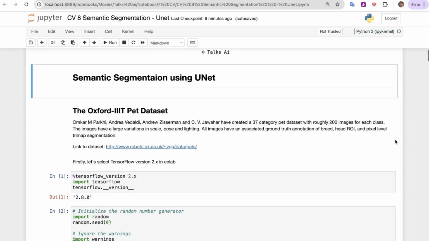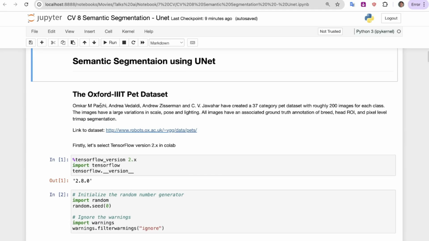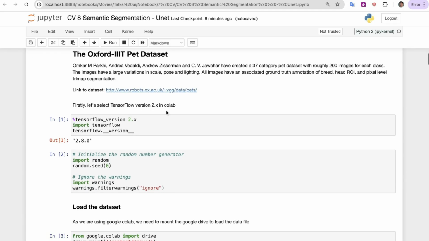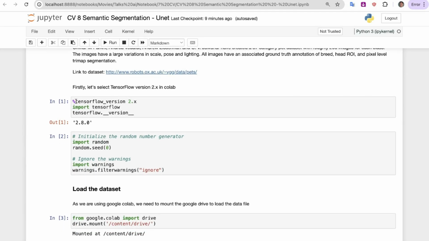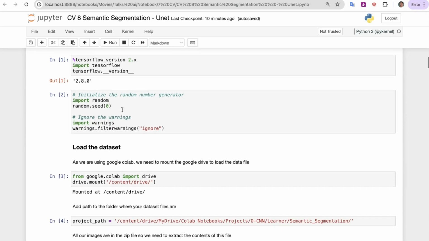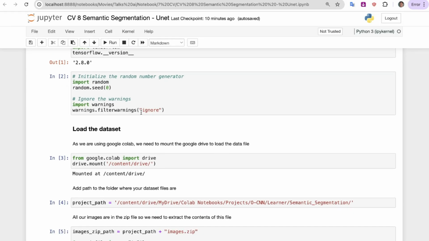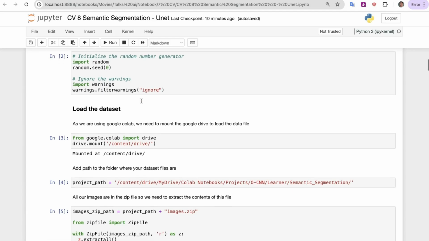Now let's get started. So, semantic segmentation using UNet. This is basically about the data set that we'll be using. Now we are importing all the necessary libraries. In this we have used the Colab TensorFlow version 2.8.0. Now initialize the random number generator, so import random, random.seed(0). Ignore the warning, so we can filter all the warnings like this.